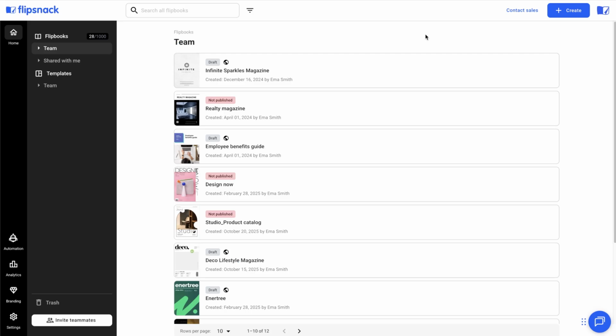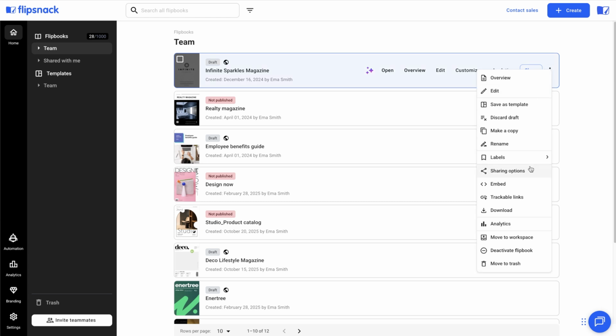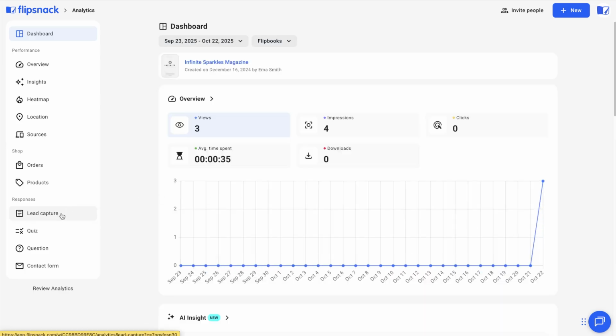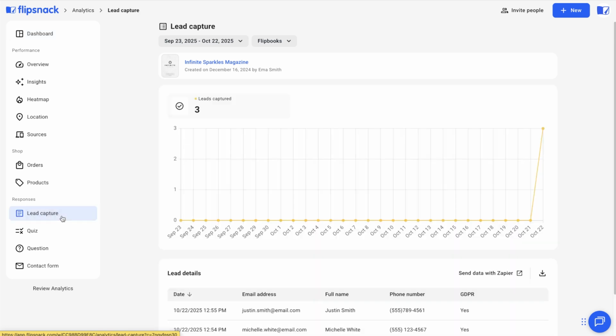After collecting responses, you can access lead form data through the Analytics page. In the main dashboard, you can access Analytics directly, or click the 3 dots and select Analytics from this menu. On the left side, you'll see the lead capture section. Click it to view the collected data.